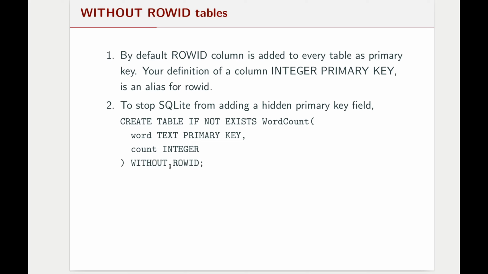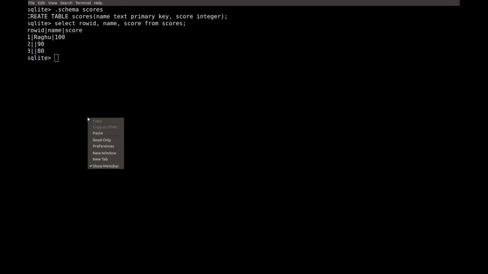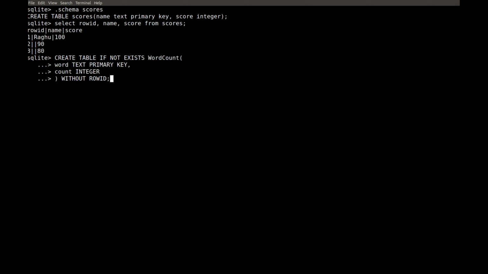So here is a word count example showing you the same. Here you have word, which is a text and a primary key, and then you have a count, which is an integer. Let's just go ahead and paste this definition. And let's just select the row ID to see if it even exists. Row ID from word count. There is no such column. So that's how you do it.